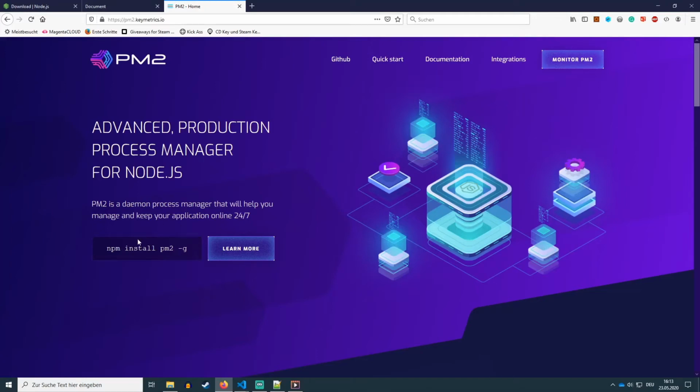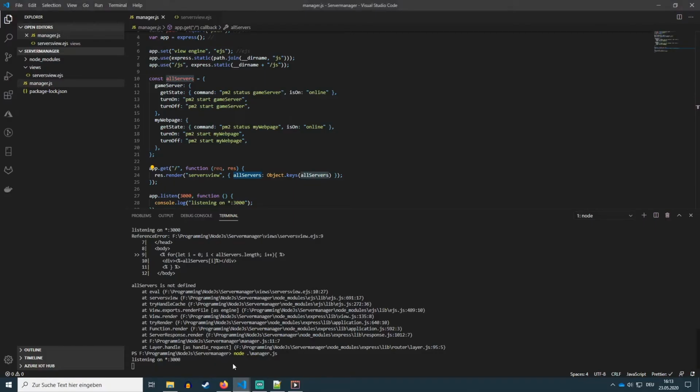Now we will install the PM2 package. We'll copy this command from PM2 keymetrics.io, and I will run it here in our console. Oh no.